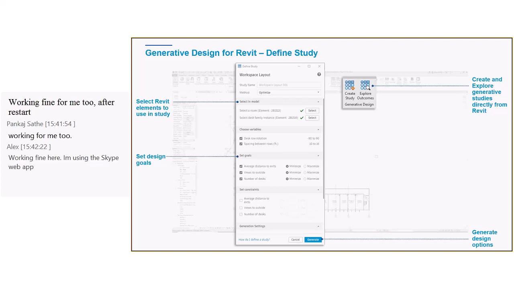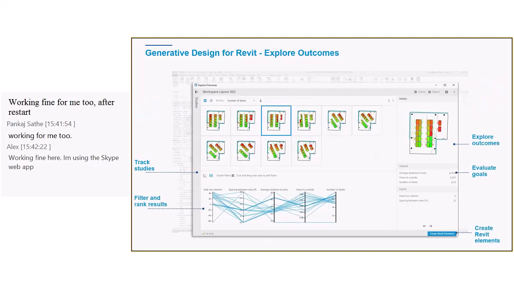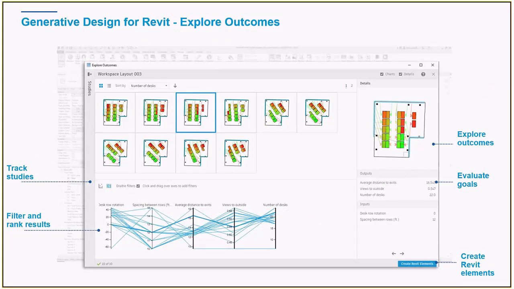Once you select the generate button, it will run in the background. It will try to create different sets of outcomes for your selection purposes. So you have different sets of options. Whether you want to randomize or optimize, you can specify that when you set up your study.